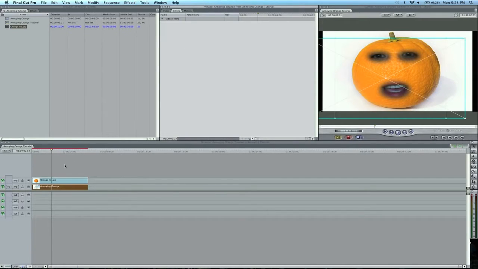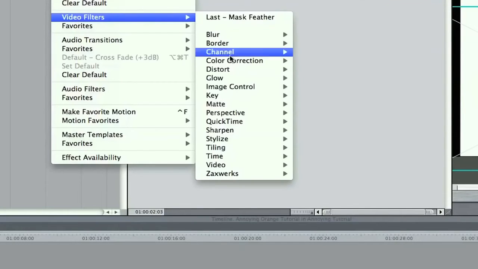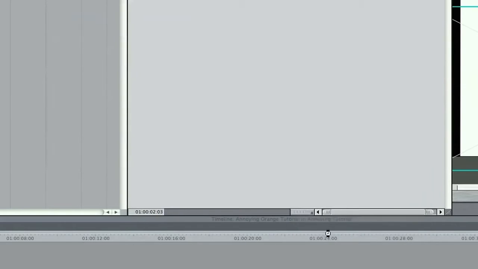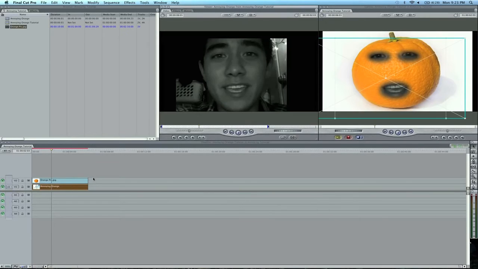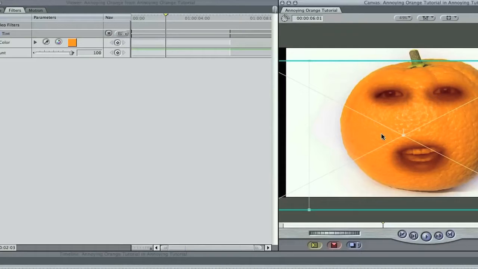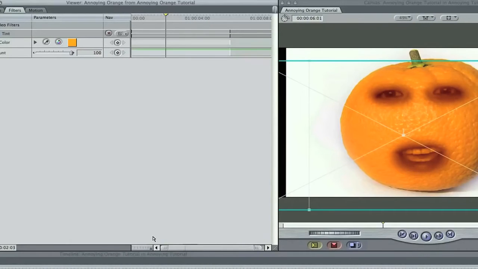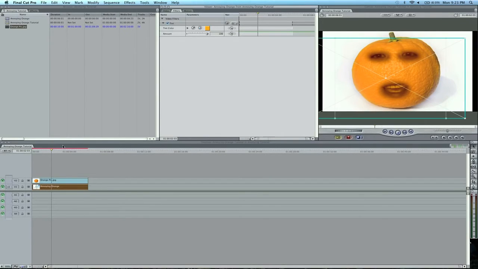We do that by selecting our lower layer, Effects, Video Filters, Image Control, Tint. Now it's going to turn to black and white, but we just want to go to the Filters tab. We're going to select the eyedropper, and we're going to select the color. And if that's not close enough, go ahead and select this color wheel, and I've got a more yellow selected here, which is going to match my footage. It's again going to change per footage. And then if you scroll through, everything looks good.